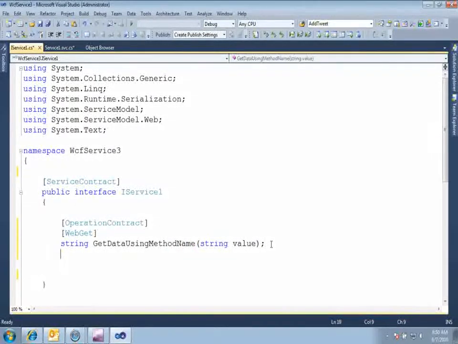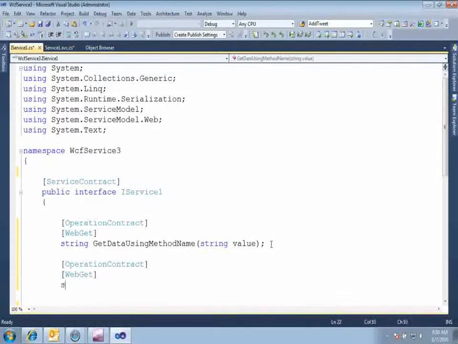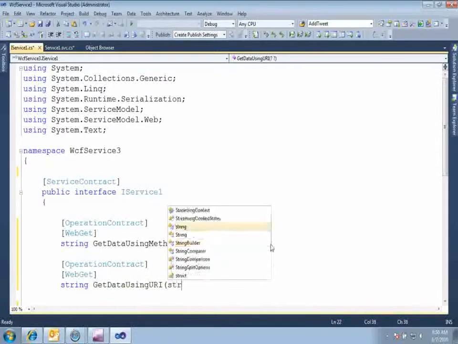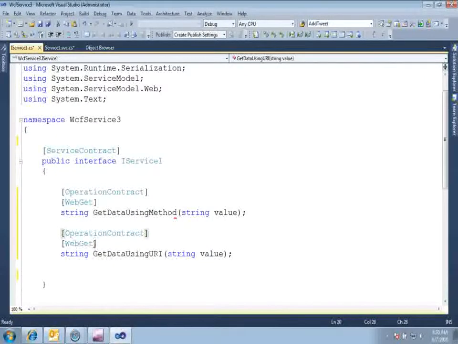Fair enough. And the other method which I am going to create, as we all know that in a REST service everything is a resource with a unique name, a unique URI, and that unique name is called the URI of that particular method. Let us say GetDataUsingURI, and it will be taking a string value. Fine. And here you change this to only method. Fair enough. Here I'll be constructing the URI.